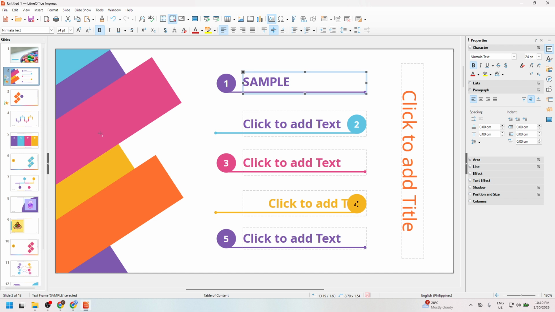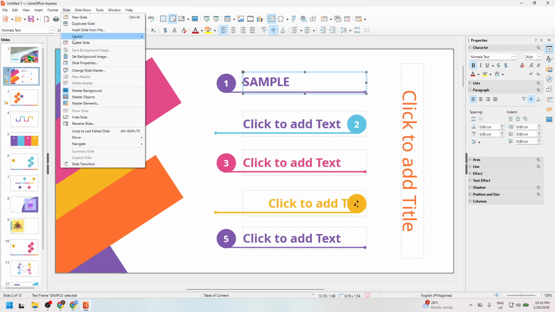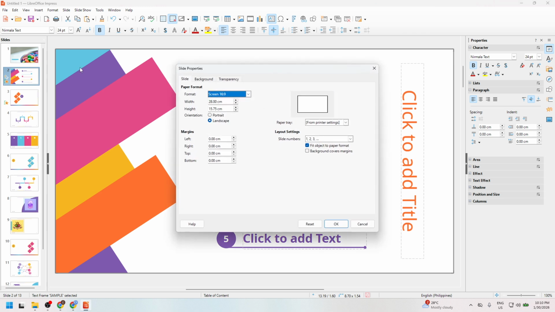Next, look to the top menu bar and click Slide, then choose Slide Properties. This opens a dialog where all of the layout and page settings for your presentation live. If you don't see the options you expect right away, make sure you're on the Slide tab in that dialog. That tab is dedicated to how your slides are sized and formatted, so it's the right place for orientation changes.